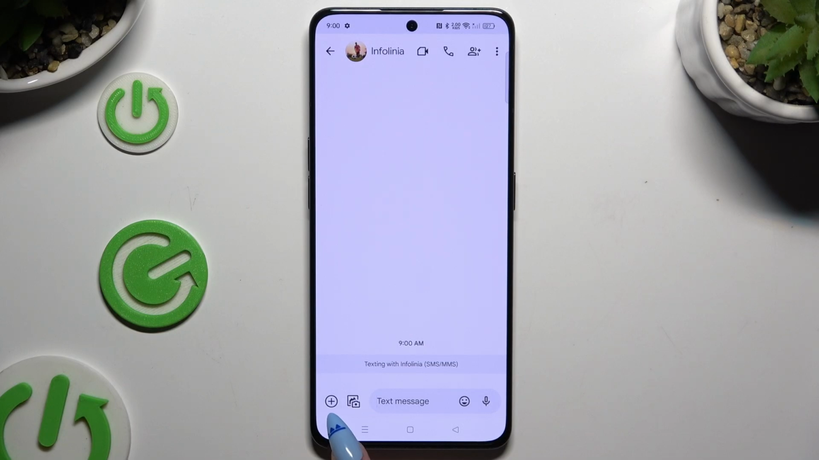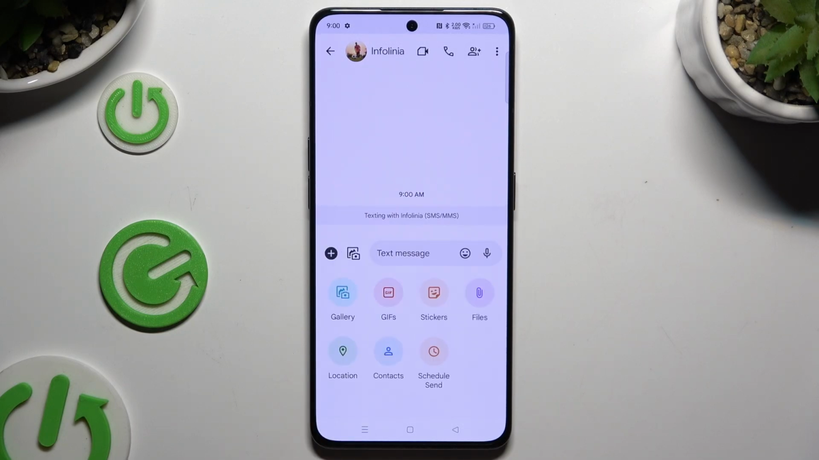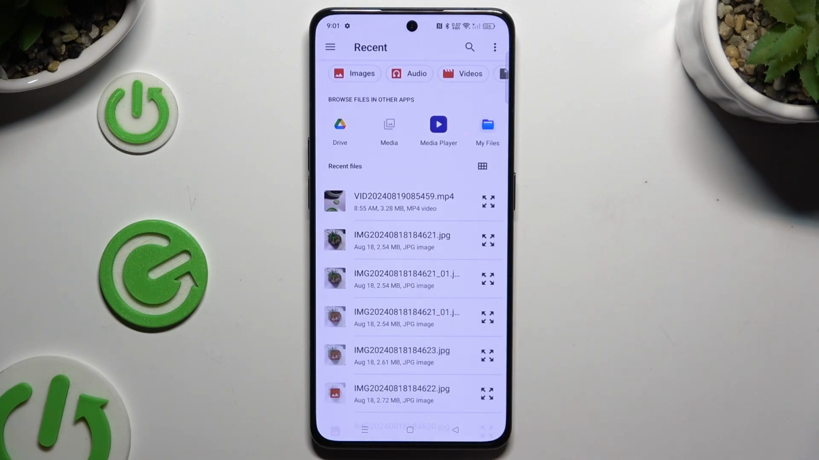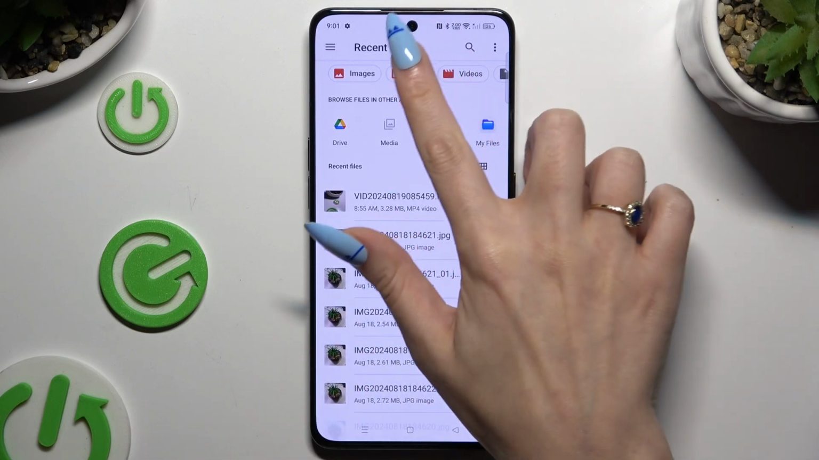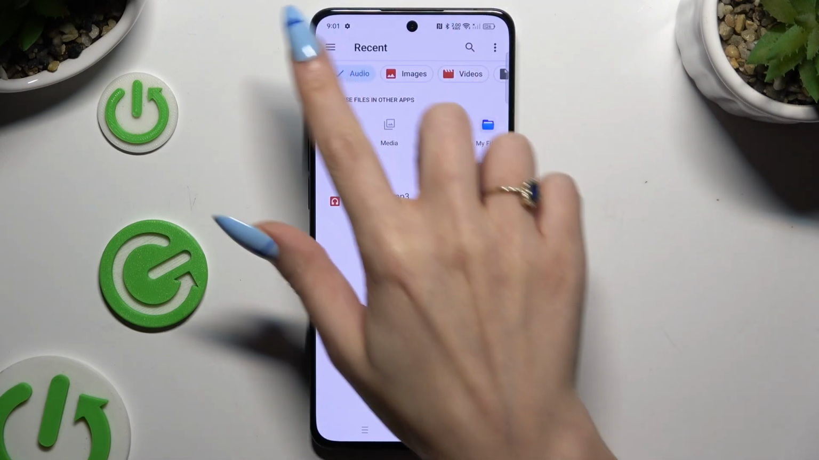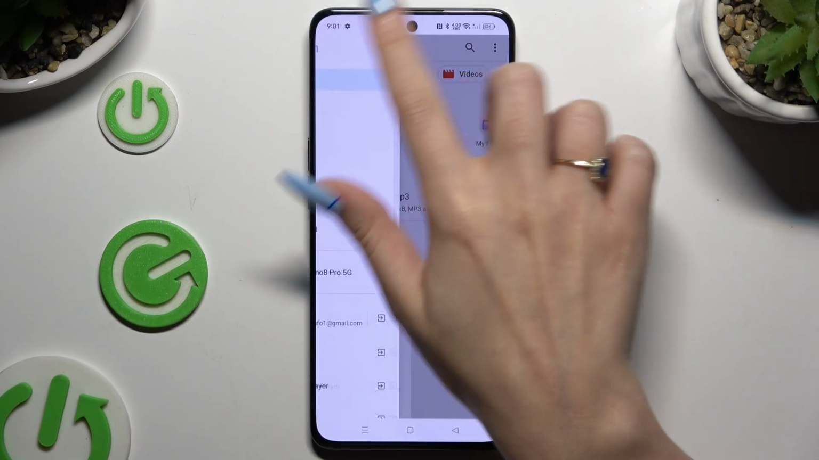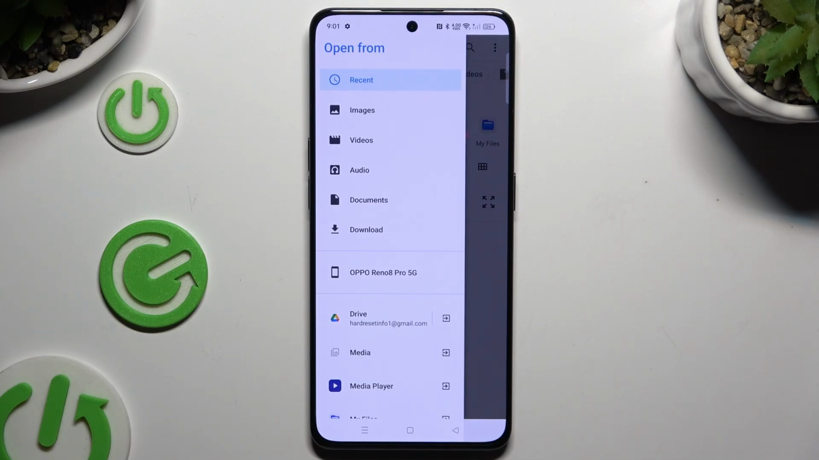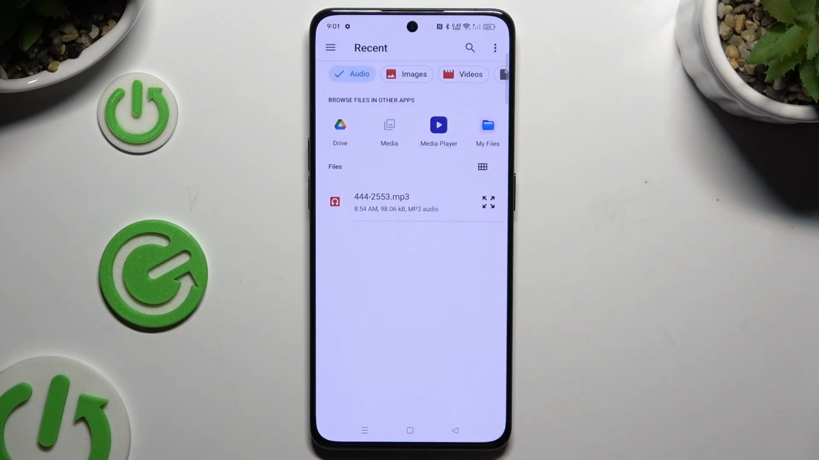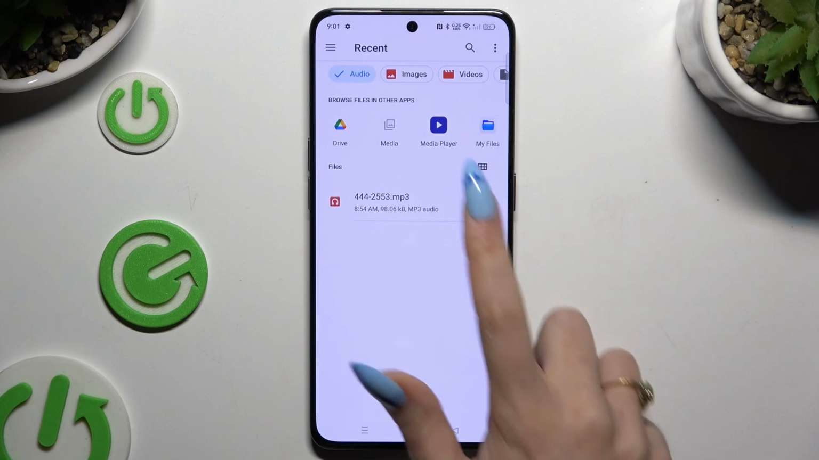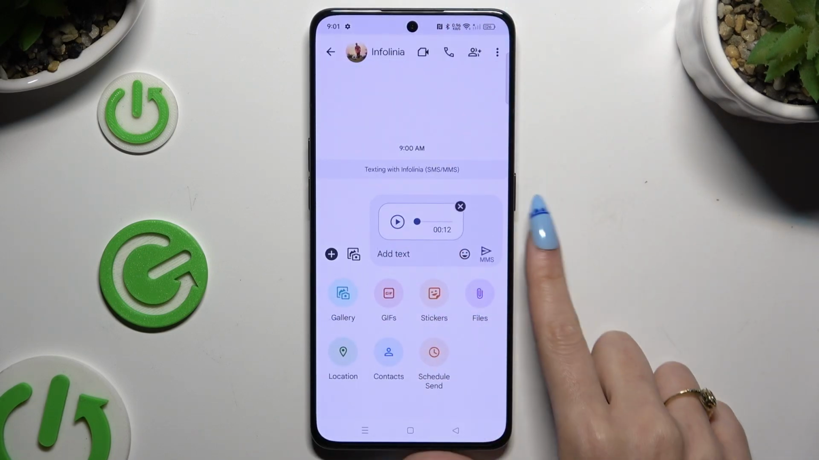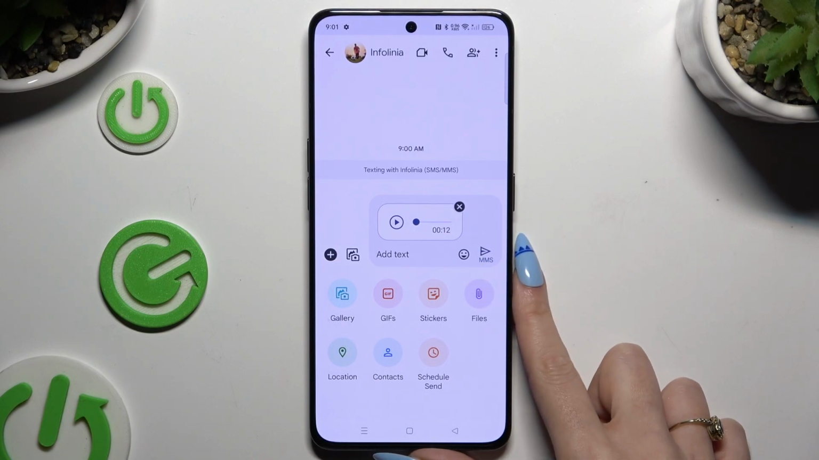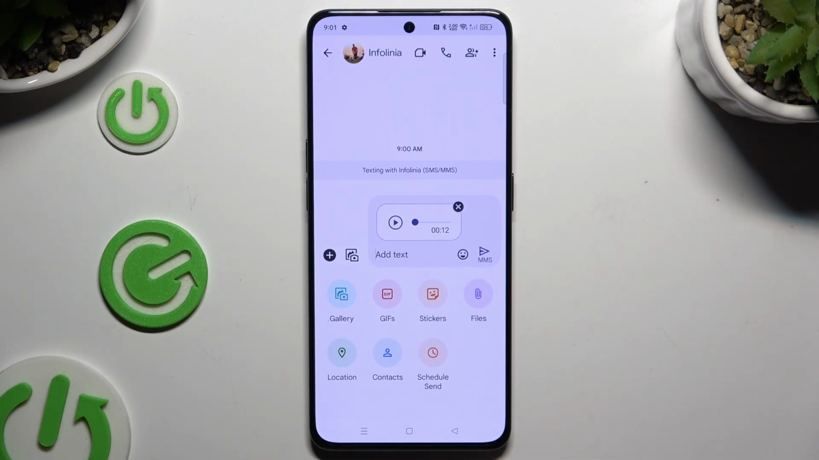Then use this icon of a plus at the bottom left corner and to add an audio file, hit Files. Then look for your file in one of those apps by tapping on Audio at the top or selecting those three lines at the top left corner and picking one of those sources. When you're ready, just hold your file and hit Select at the top right corner. As you can see, after that, my file was successfully added.